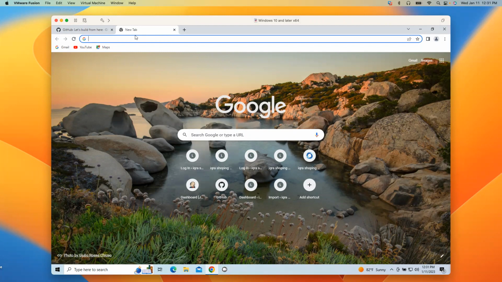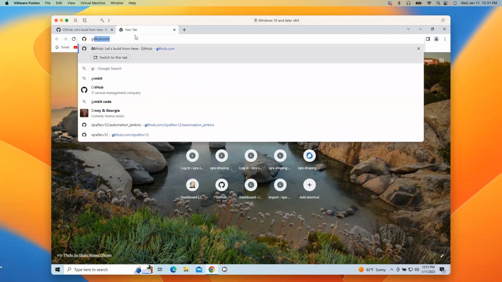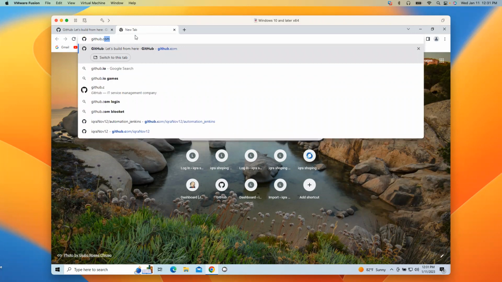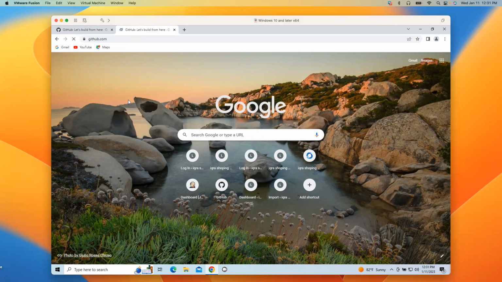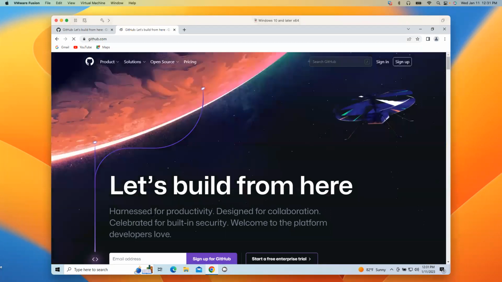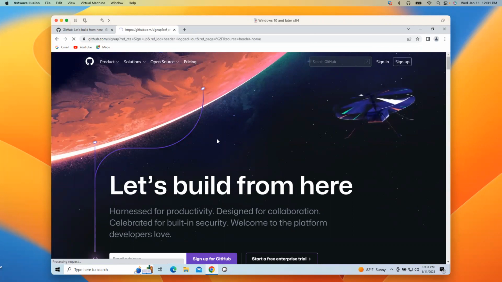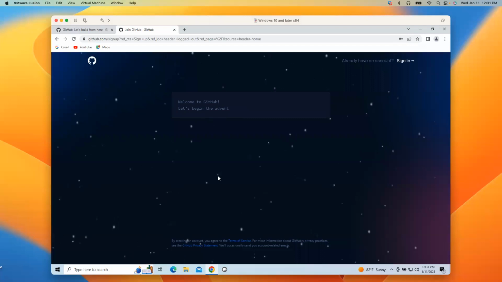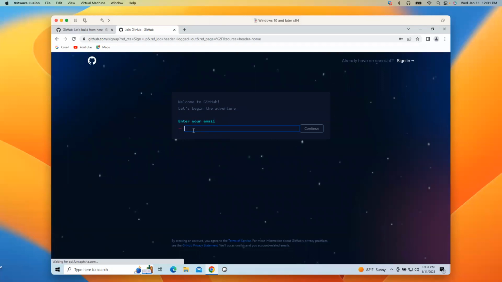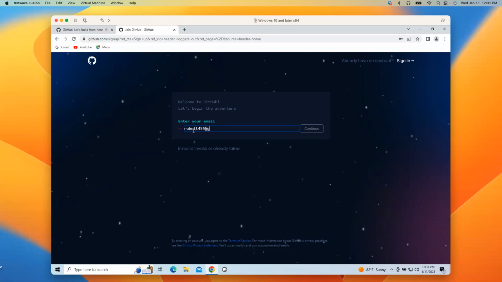So open Chrome browser and type github.com. And it will take you to the GitHub application. Then click on sign up button. Enter your email address. Click continue.